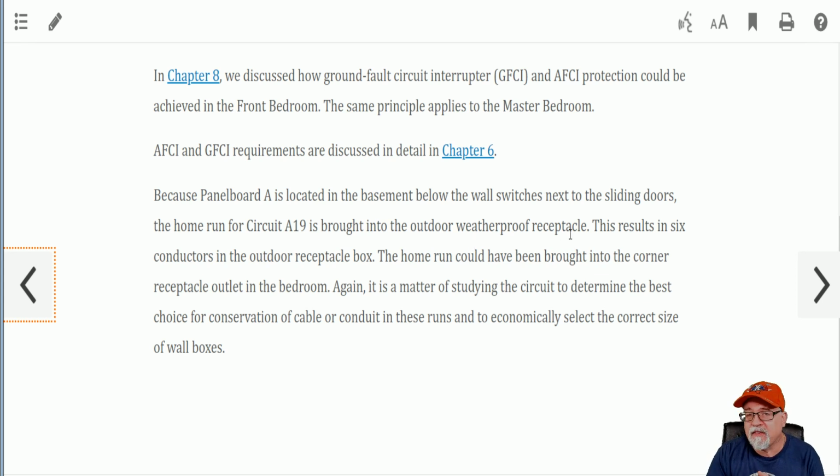Now, this is simply a design choice, okay? It could have been brought straight up to the bedroom and taken into one of the light switches. It could have been taken into a lighting outlet box. It could have been taken into one of the receptacle outlets. Whatever, the choice is yours, the design.